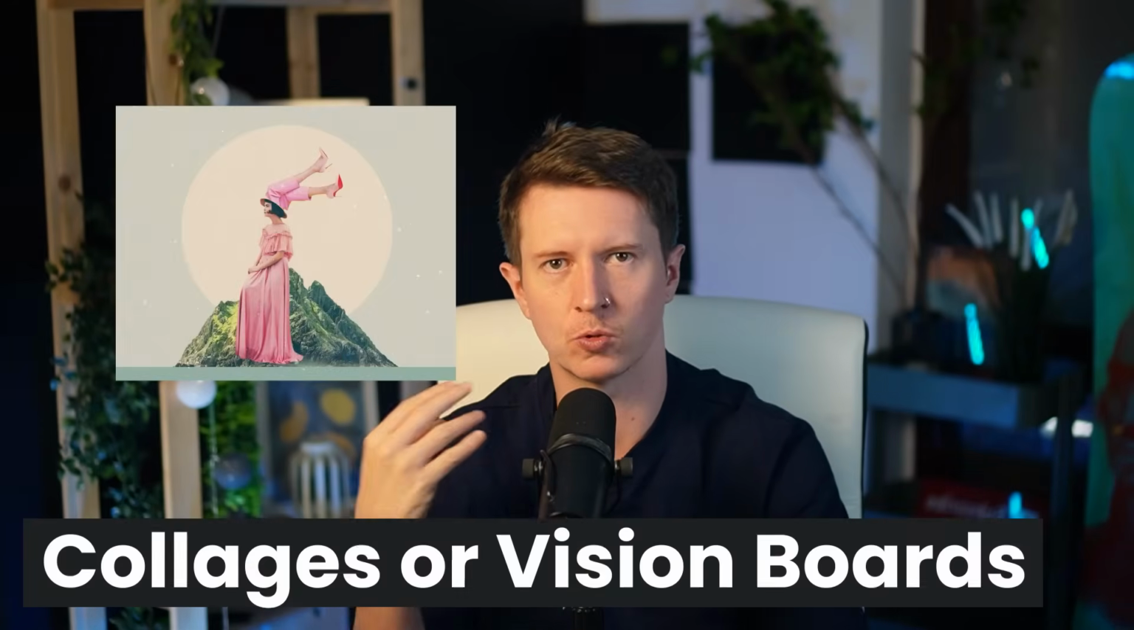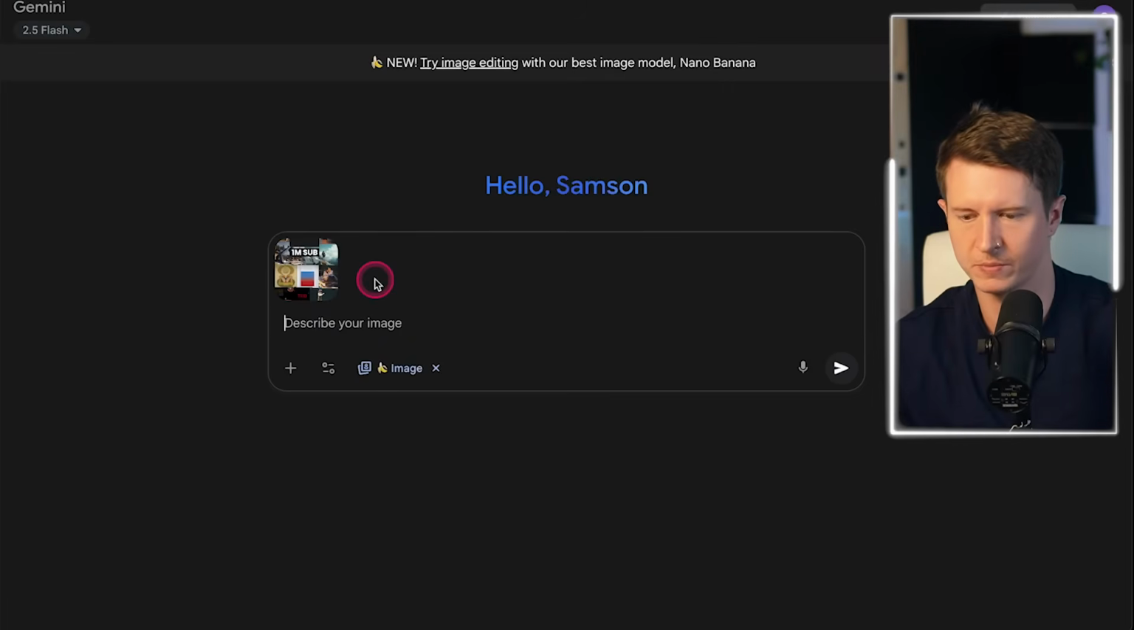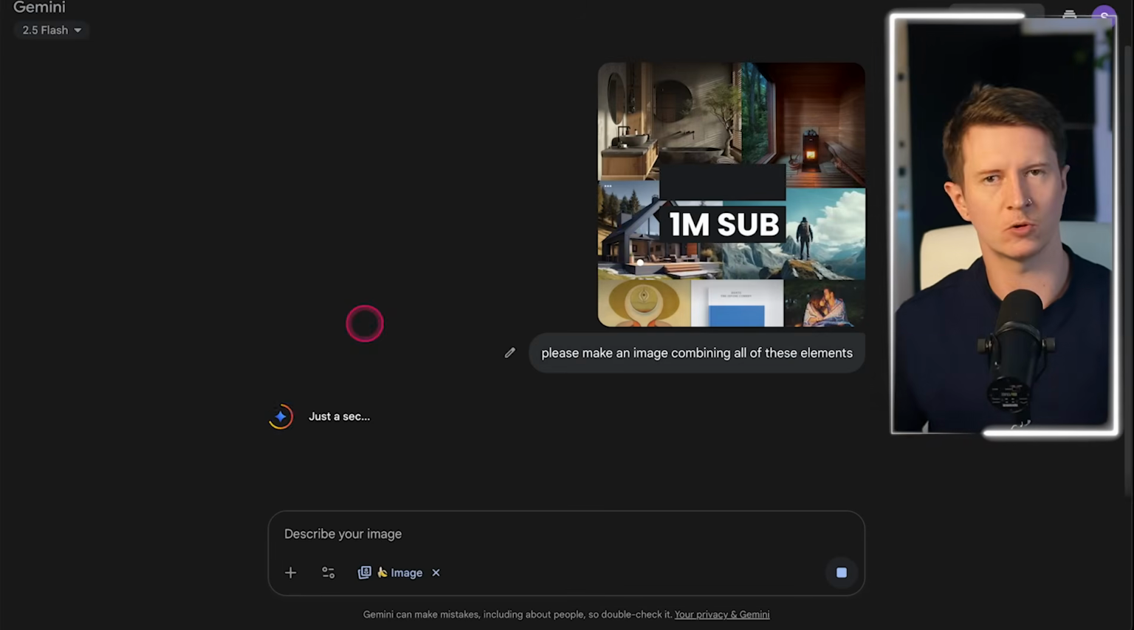So one interesting use case for this is creating your own collages or vision boards. Now, this can be a space where you want to put a number of things that you desire to have in your life and have it as a visual reminder that you keep somewhere. Like I have it often on my lock screen. And this allows me to remember what are things that are important to me, what is my focus, and help me subconsciously integrate these more deeply into my value structure. So you can simply put some images together and then upload this image into Gemini and then say, please make an image combining all of these elements.